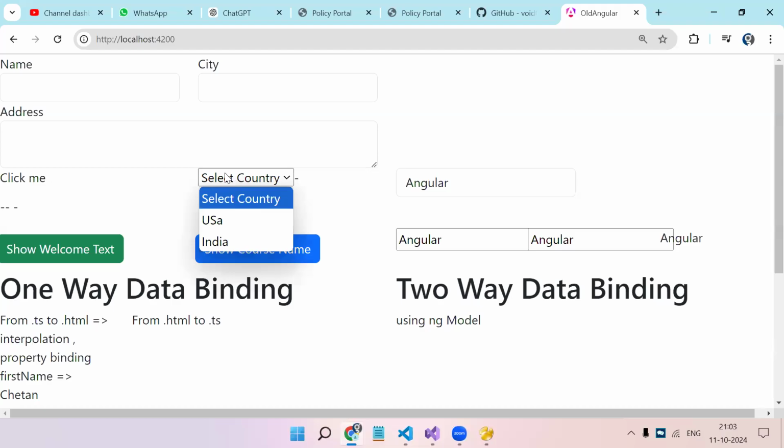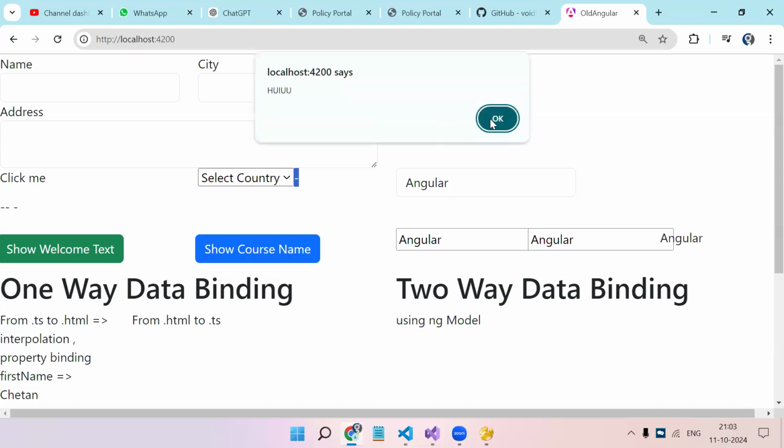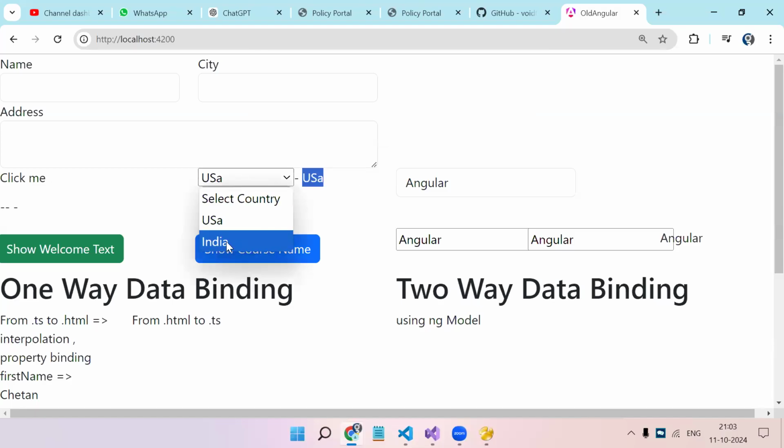So see, currently no value is selected. So after the hyphen, nothing is there. If I select USA, USA is getting printed. If I select India, India is getting printed.